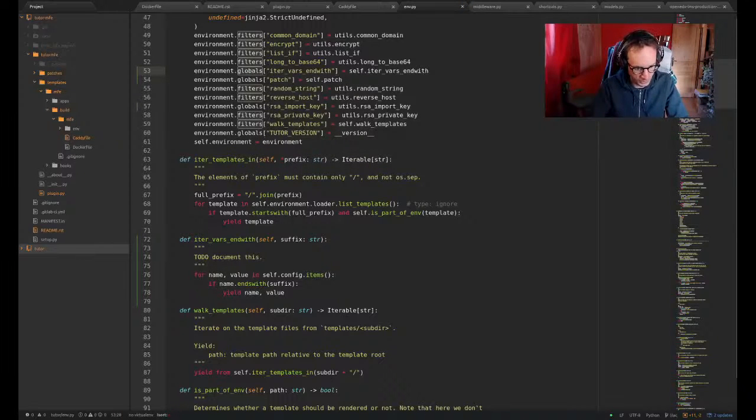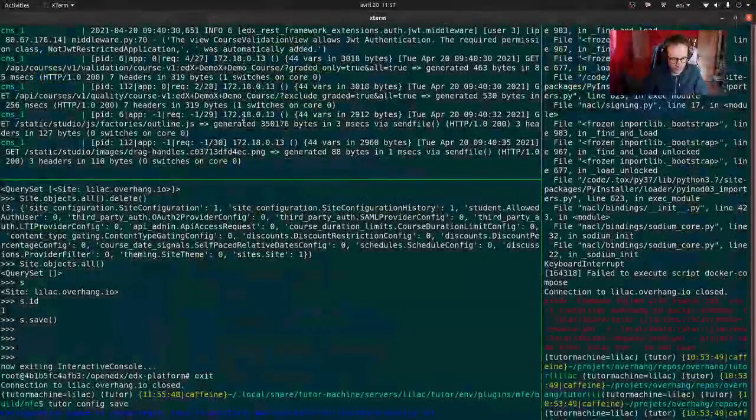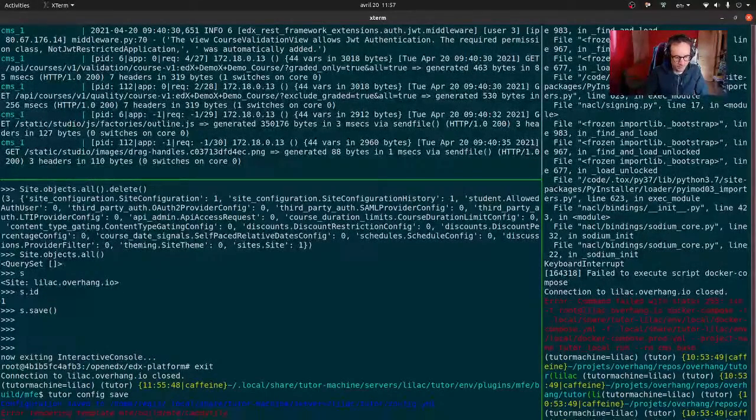So, oh, by the way, can you see my shell? Oh, you couldn't see my shell. So you couldn't see my shell. I had this iter vars and width undefined error. Let's try it again.